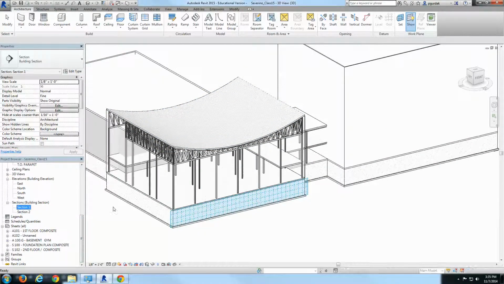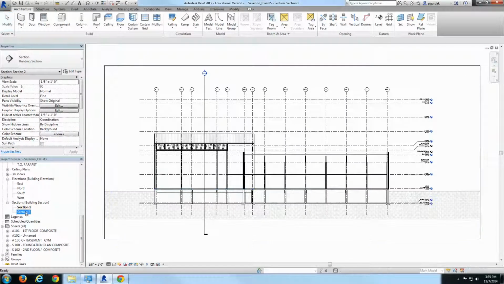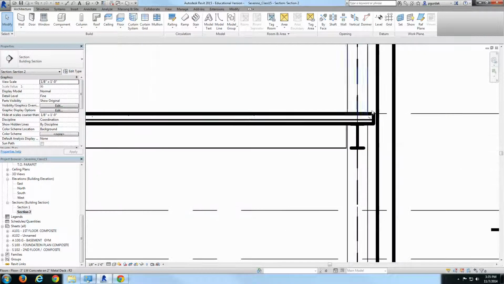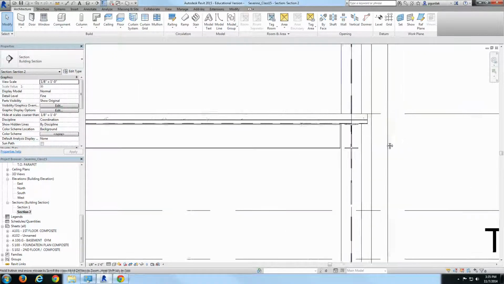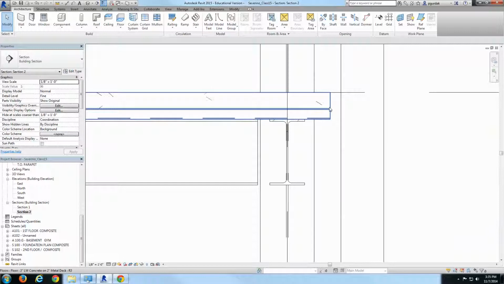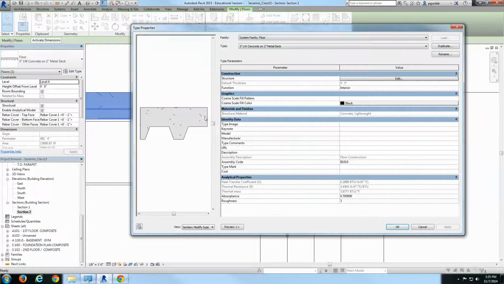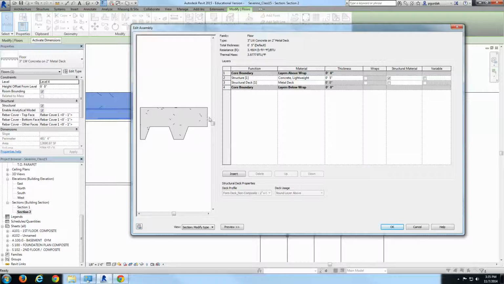So for that, I'm going to go to the section of the laboratory, and I'm going to go thin line TL, and I'm going to see how this floor is. This floor was made like that. I'm going to say edit type. I'm going to actually, you don't have to duplicate it. You can just say edit, so you make sure that you edit all the floors.